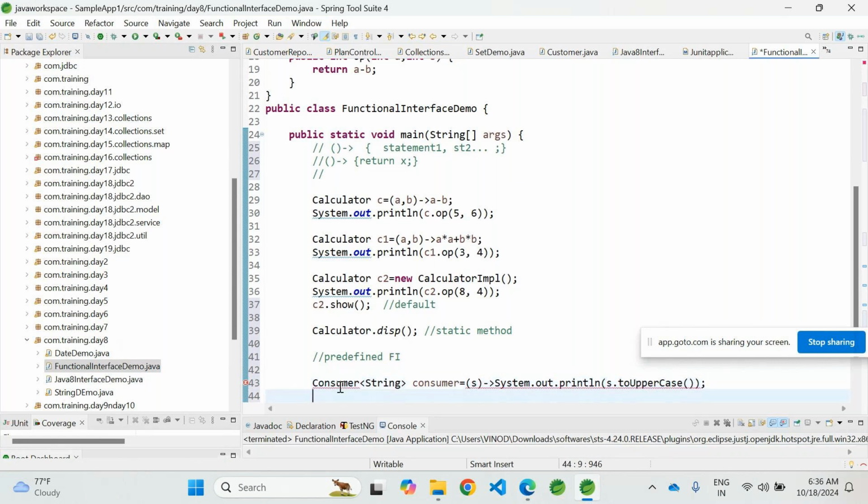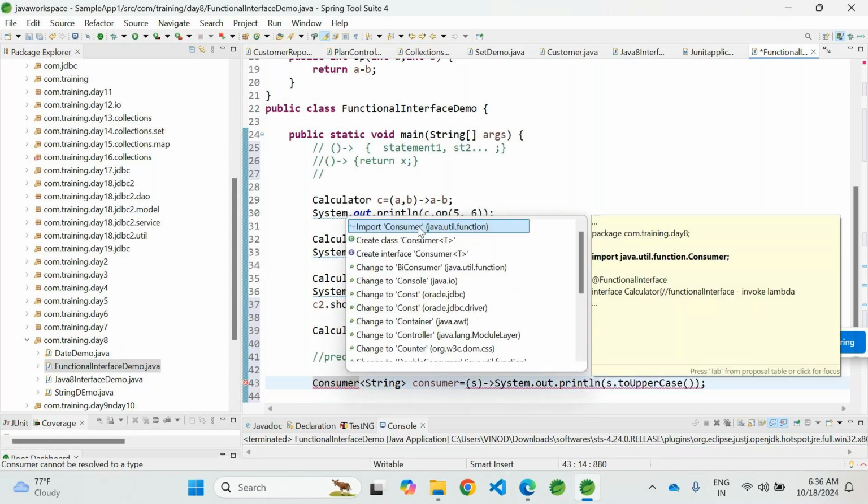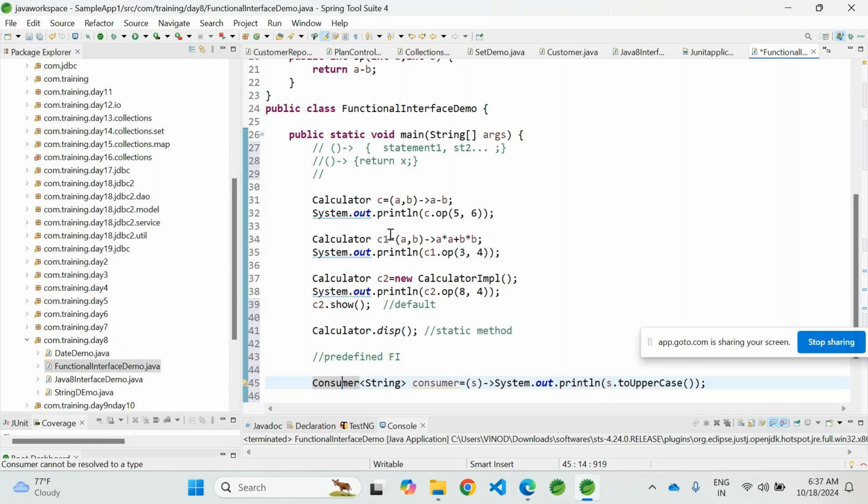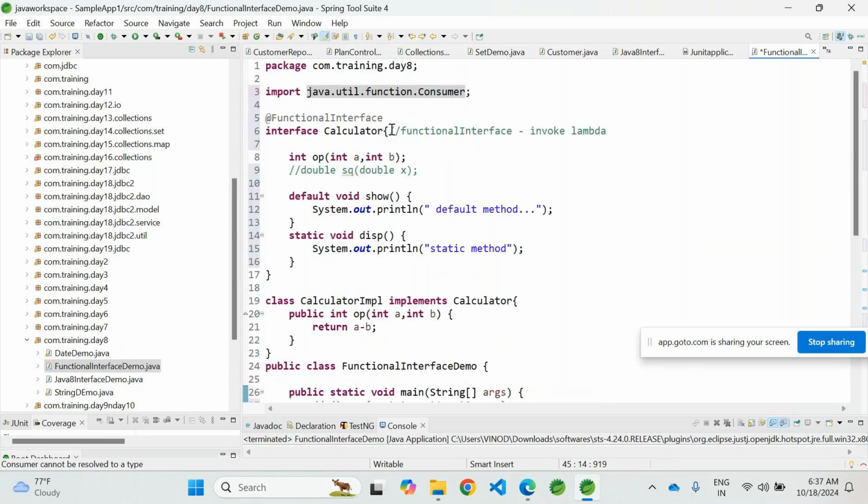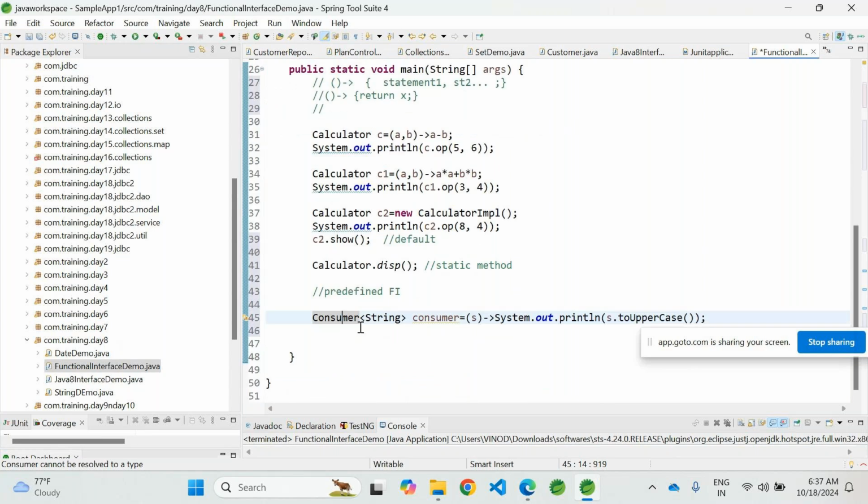And Consumer is a predefined interface that needs to be imported. So java.util.function. It's a predefined interface coming from java.util.function. What's the purpose of this Consumer? It always takes an input, but it will never return any output. It just does some logic here and displays that.